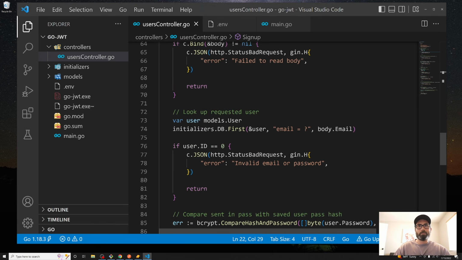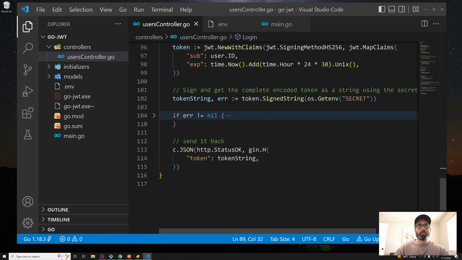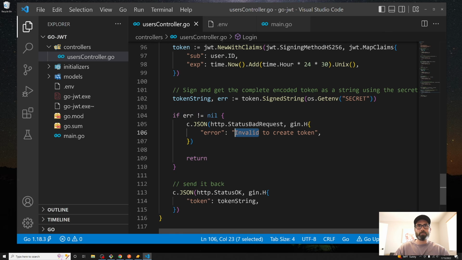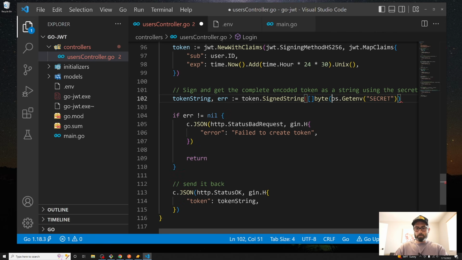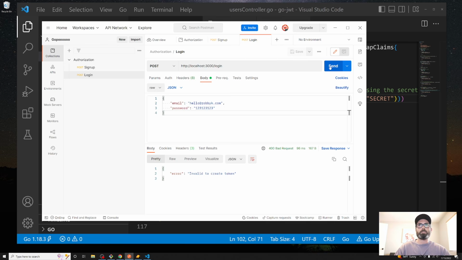So let's say, down here, let's make it say failed to create token. And I think we do have to do the byte string. So let's go like this. We'll try it one more time. So I'll go back to Postman, I'll hit send, and now I get the token back, so it's working.